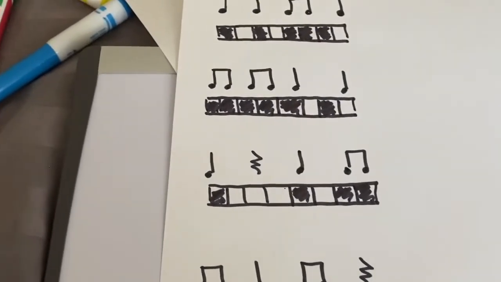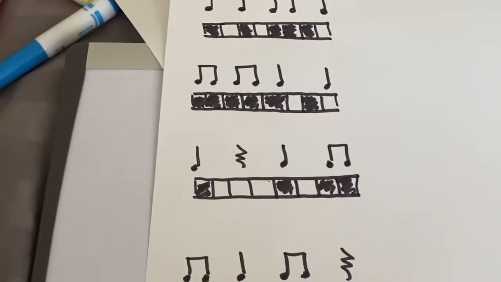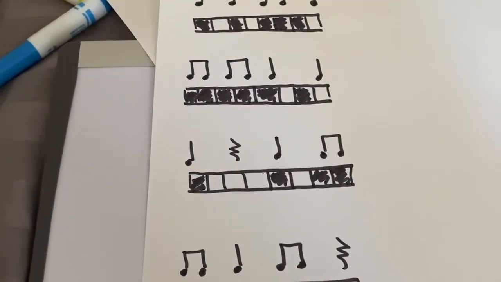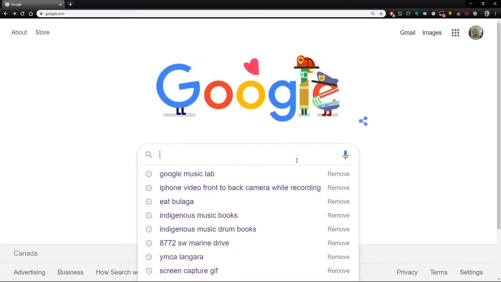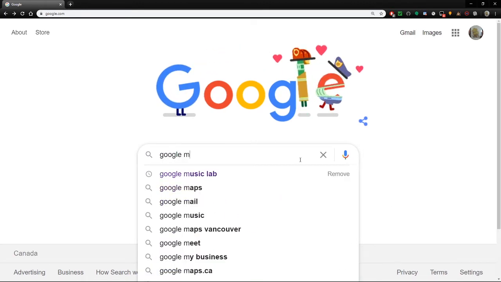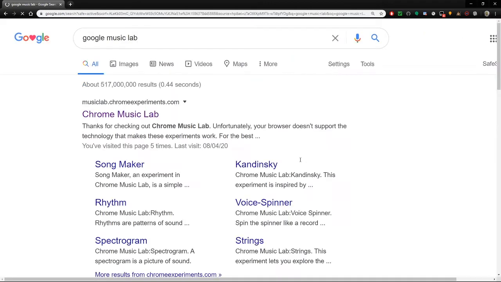Now I'm going to take you to the website and we'll try putting some of these rhythms into Google Music Lab SongMaker. Now to get to Google Music Lab, you obviously have to go to google.com and then search up Google Music Lab. And you'll see the first result there is Chrome Music Lab, so we'll click on it.